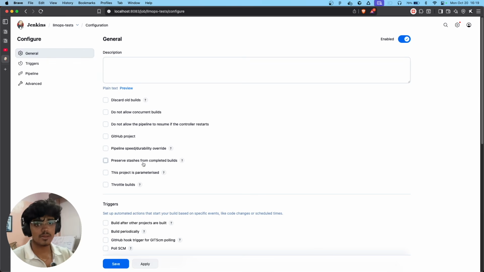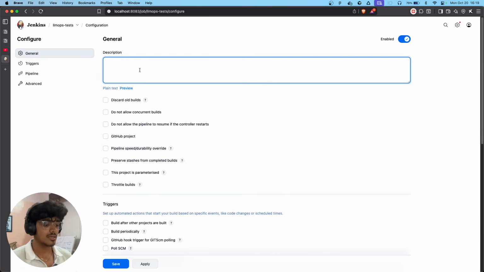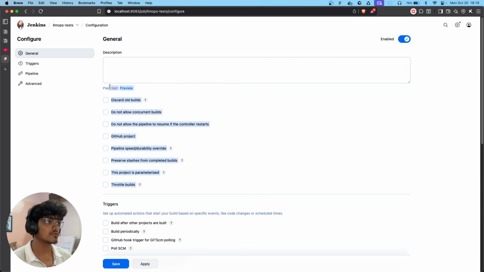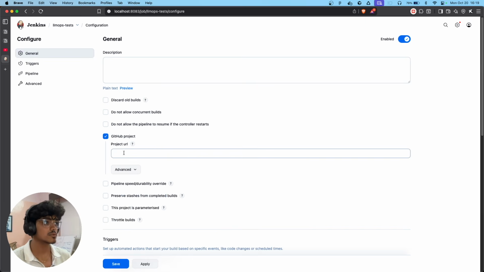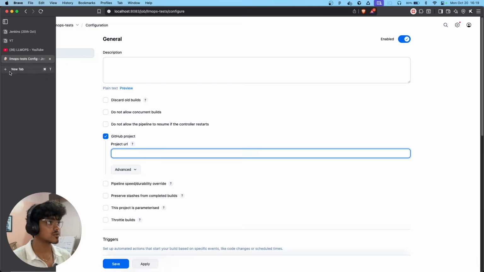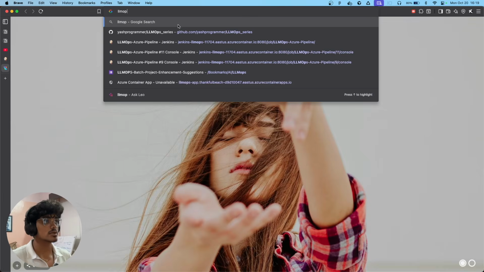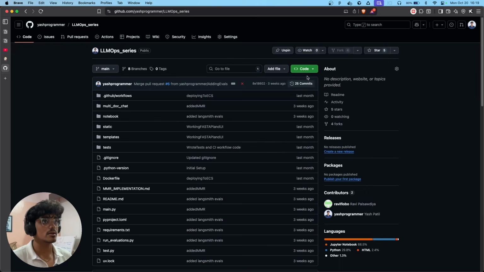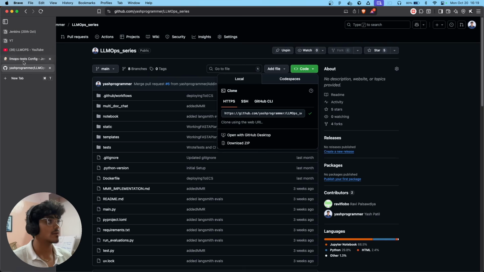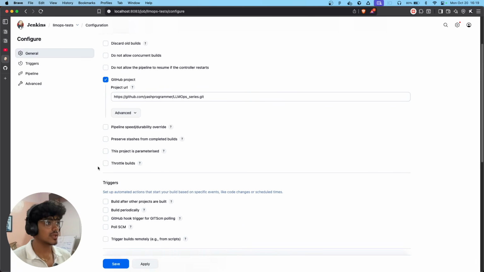So our pipeline item is created, and now we have to do some configuration stuff like general, triggers, pipeline, and advanced. So let's go. This is a description. It's like giving a small description for yourself about what it is for. So I am just leaving it empty for now, and then you have to give the source here. So I am saying okay, I want to give a source as GitHub project, and then I'm going to give the project URL. Let me quickly give the project URL from here, and here is the project URL, and I'm going to give it here. Okay, and then there is triggers.